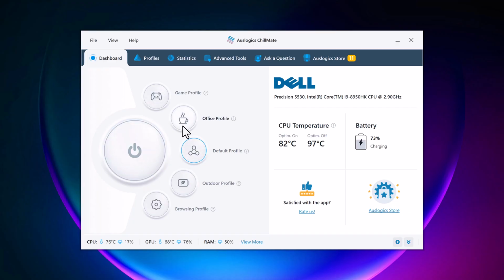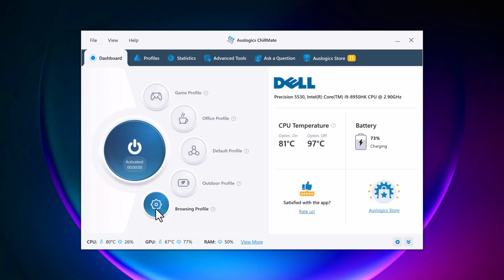So that's the power of Auslogics ChillMate, a complete solution to cool your laptop, optimize performance, reduce noise, and protect your system.